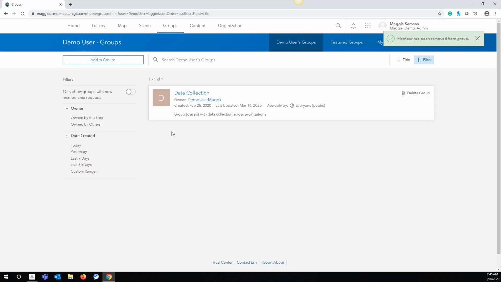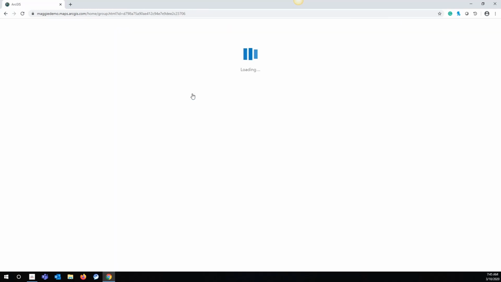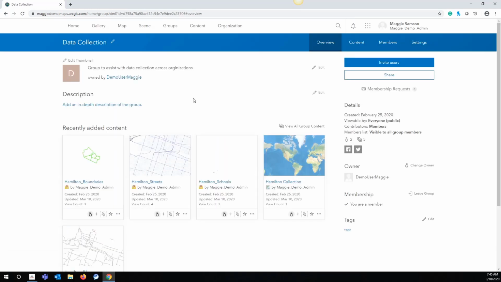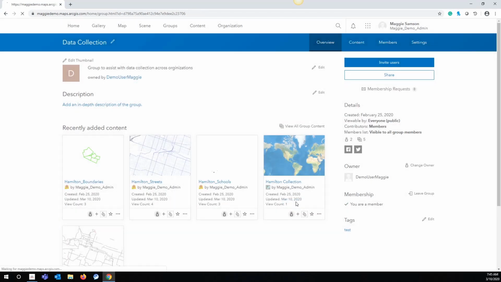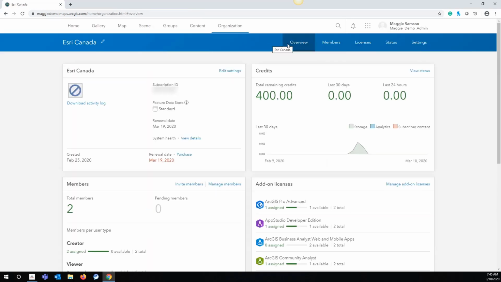When you have another group that they are an owner of, you can either delete the group using this button, or you can go into the group here, and in the same way that you did with their items, you can change the owner. Again, I'm going to change this owner to myself. This way you can keep the groups if there are other users and content in here that you want to be using. And then we're going to go back to our Members page one last time.